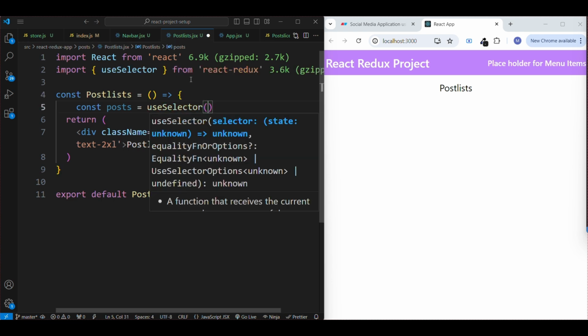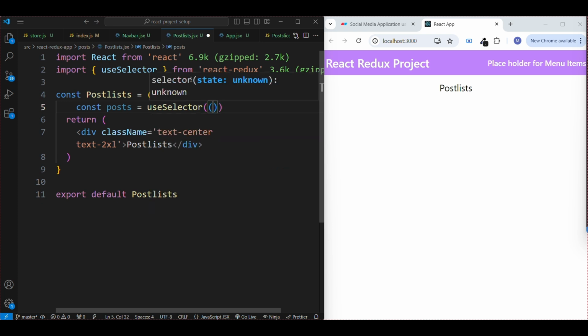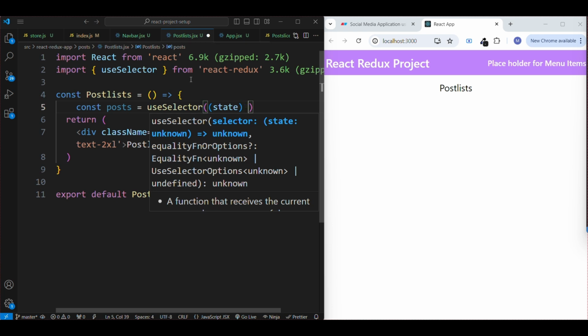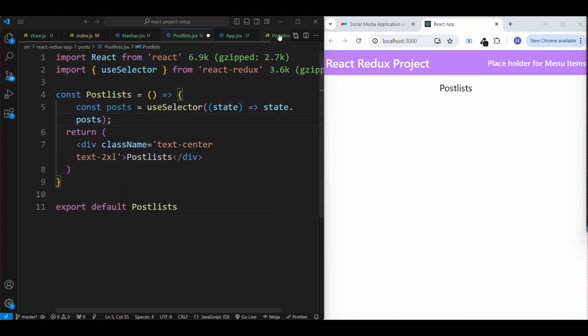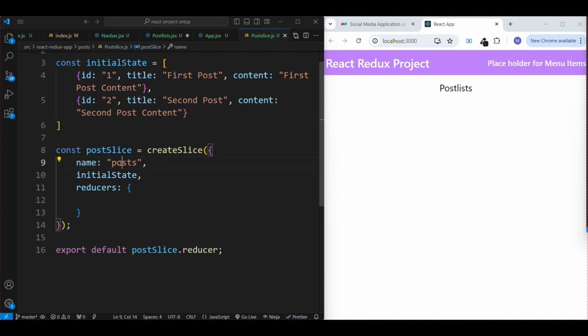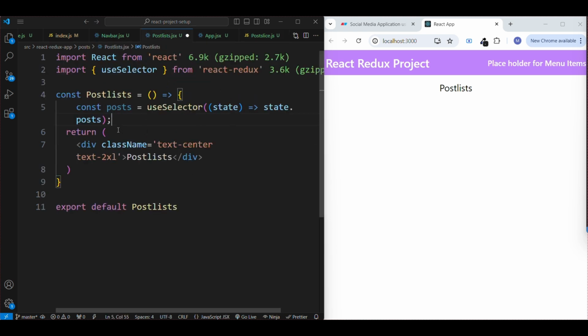useSelector hook. For this useSelector, the entire Redux state object is a parameter, and from it we can return the specific data that the component needs from the store. So for that, I'm going to add state here. From this I need to access post data. If you see inside the slice, the name of our slice is post. So now I want to access the state of this post reducer or post slice. With this we'll get access to the posts.